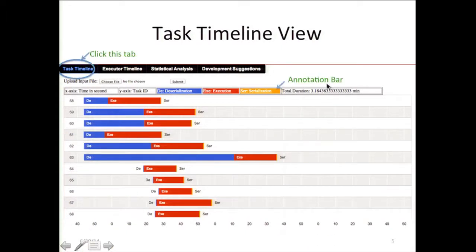You will get an annotation bar showing the meaning of the y-axis, which is task ID in this case, and the meaning of the x-axis, which is time in seconds. It also shows different colors with different meanings. For example, the blue bar stands for the deserialization stage in a task, and the red bar stands for the execution stage. At the end, you can see a total duration time showing the overall execution time for the current application. This timeline view shows detailed information about how an application performs on a task basis. From this view, we can easily see the transition between each RDD stage, and we can catch those tasks that have slowed down the whole application.